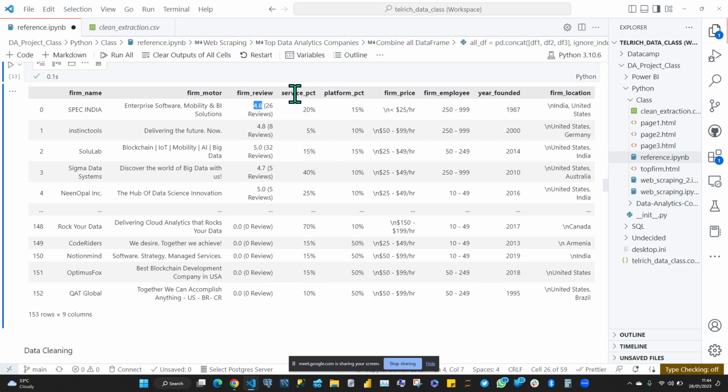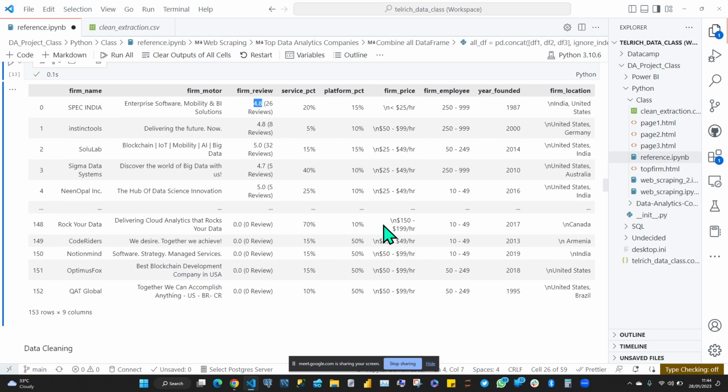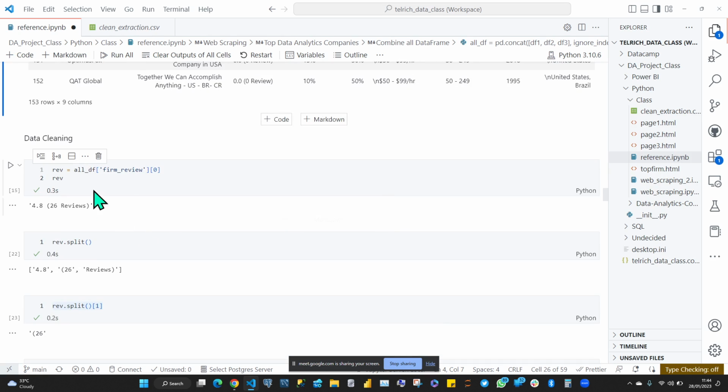So we did that for service and platform. Then for firm, we removed this backslash n that represents a new line in an HTML file. You can obviously also use it in Python to denote a new line. So we removed it for firm price and for firm location. So that was what we did under data cleaning.